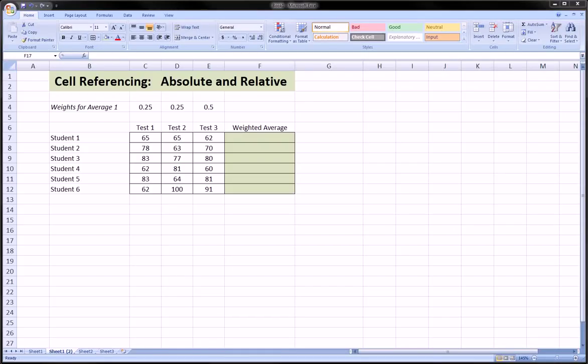Hi guys, in this video I am going to use an example of computing weighted averages in order to demonstrate the difference between absolute references and relative references in Excel and in spreadsheets as a whole. In this example we want to compute the weighted average of each student using these weights provided here.